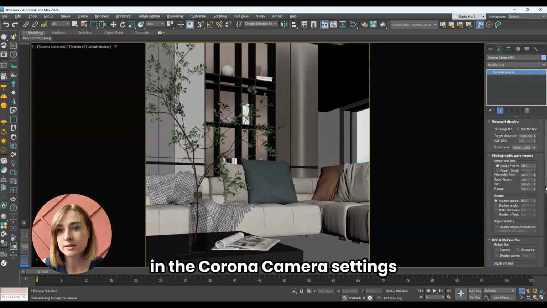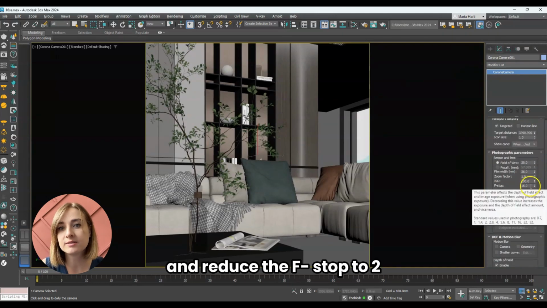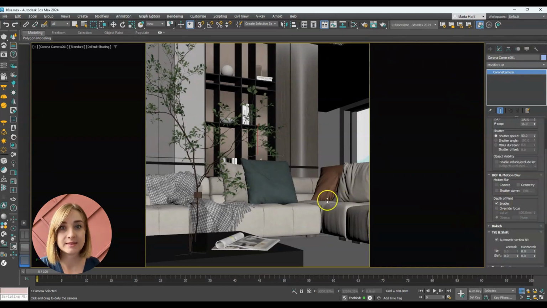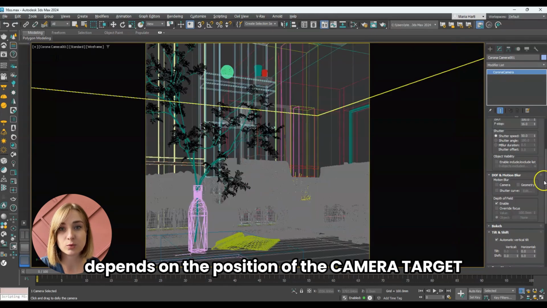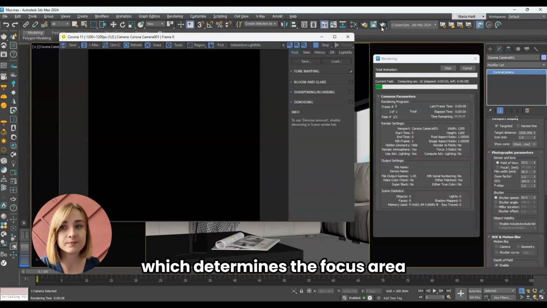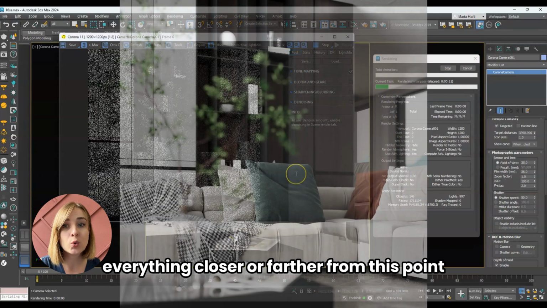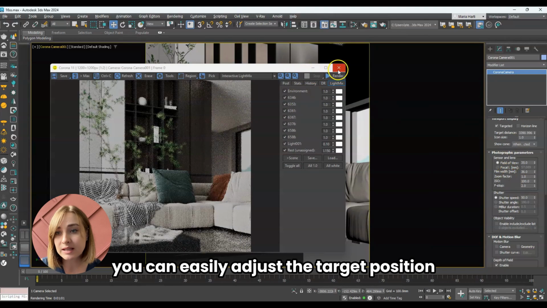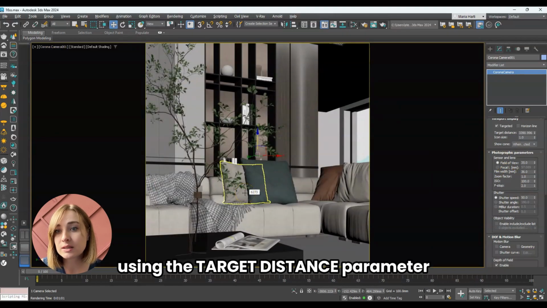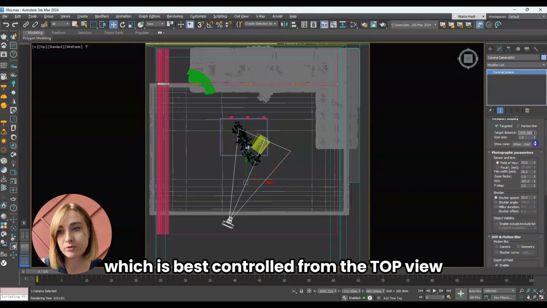In the Corona camera settings, check Enable Depth of Field and reduce the f-stop to 2. The initial result you get depends on the position of the camera target, which determines the focus area. Everything closer or further from this point will become increasingly blurred as the distance increases. You can easily adjust the target position using the target distance parameter, which is best controlled from the top view.